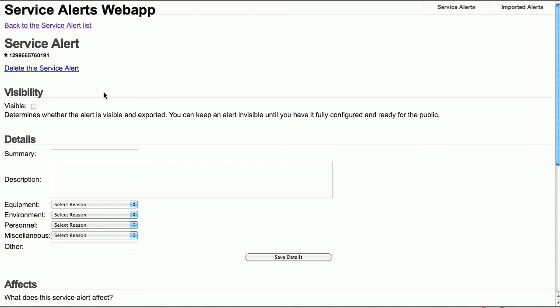First, you can control the visibility of the service alert. An alert won't be published to the public in any form until you mark it as visible. This allows you to edit the alert to your satisfaction before making it public. Next are the summary and description fields, which allow you to enter textual descriptions of the new service alert. Additionally, you can specify reason codes that specify the exact cause of a particular service alert. Once you're satisfied with your service alert summary, you can save the details.